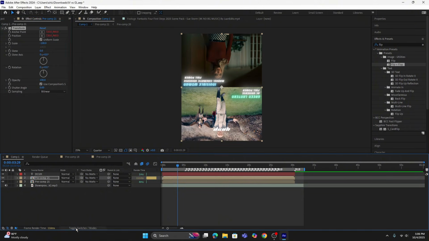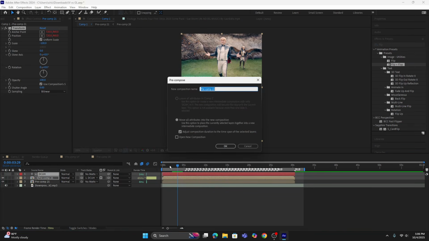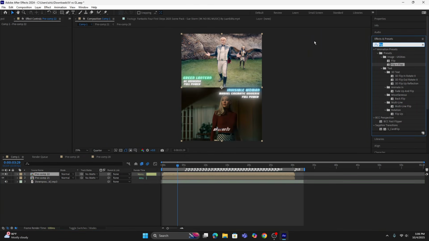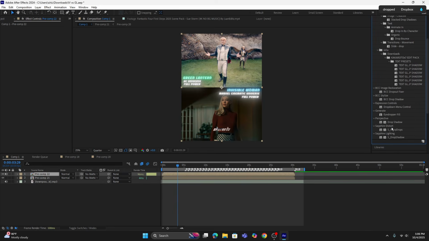Make sure toggle switches is looking like this, and go to here and press on your name. And then you want the effects to apply to this pre-comp specifically. So we're going to select both the text and this pre-comp and press Control, Shift, and C. And then copy the effects I'm going to put on, which is drop shadow.